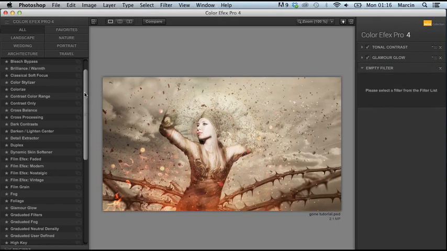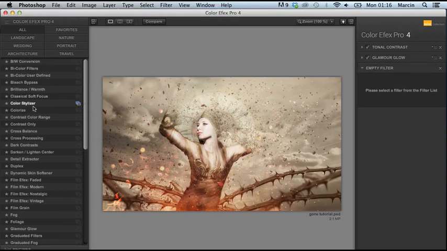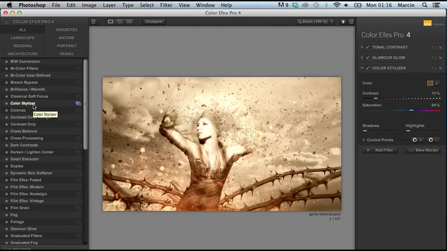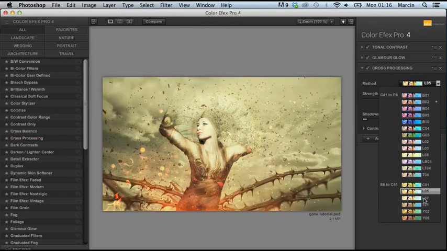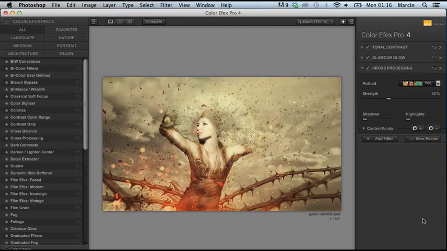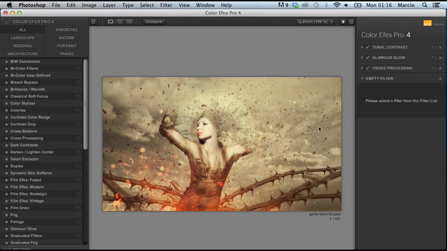Another filter which is gonna be, not color stylizer, cross processing. And the filter that looks the best for me is the last one. It's definitely the most beautiful color I could possibly imagine. If it's too strong, of course, you can change the opacity, actually strength of this. I think about 30%, it's really fine.